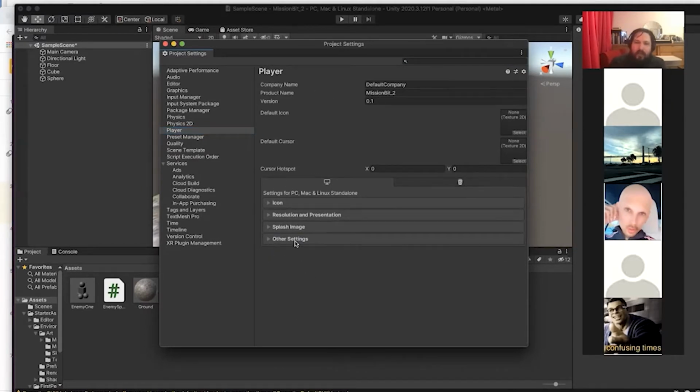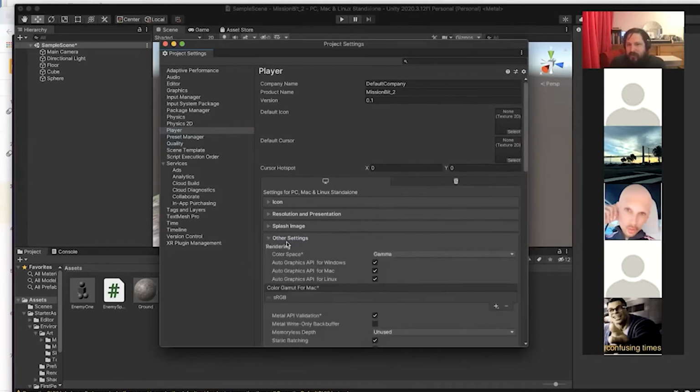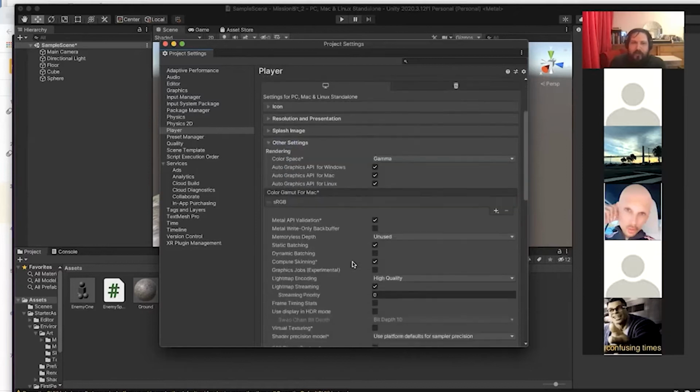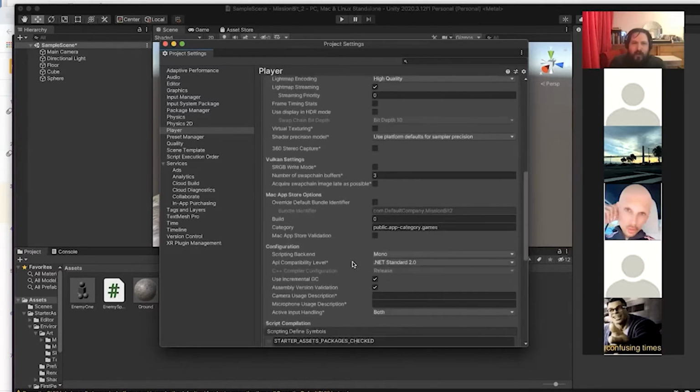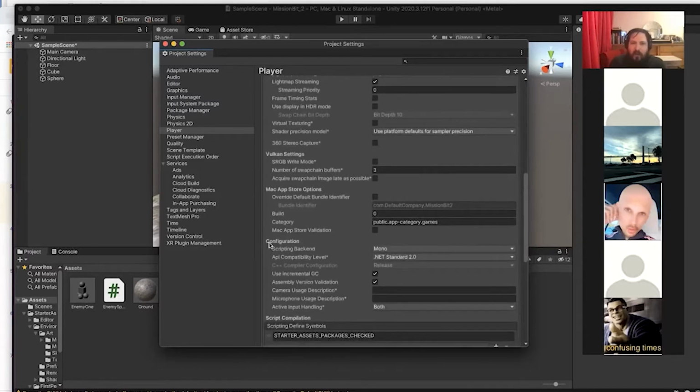So you need to expand this final option, which is Other Settings. So click once on that, and it should expand those settings. And scroll down. It's going to be pretty far down in Configuration. The last item in the Configuration area is Active Input Handling. And it's probably going to say Input System Package. It might say Input Manager.